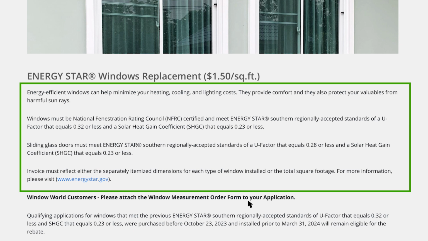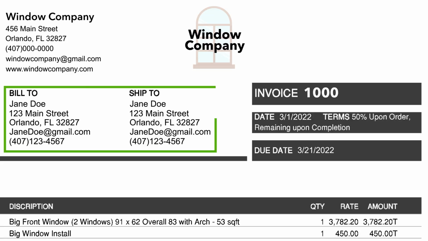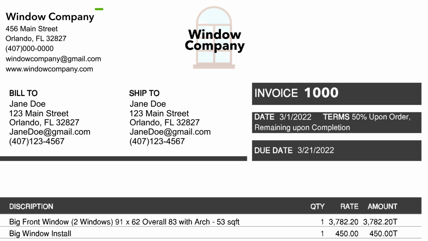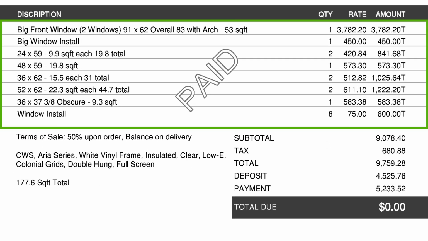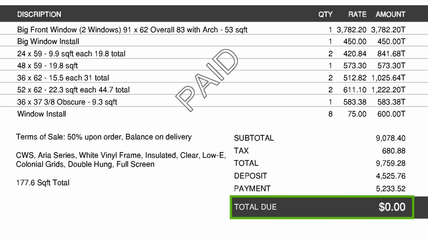Here's an example. On this invoice, the name and address match the name and address on the account. It clearly states the company or contractor you worked with, along with the date the window installation was complete. Here, it lists the different windows and their measurements, as well as the total square footage of windows installed. The invoice shows the windows have been paid in full. Now, let's go back and fill out the application.